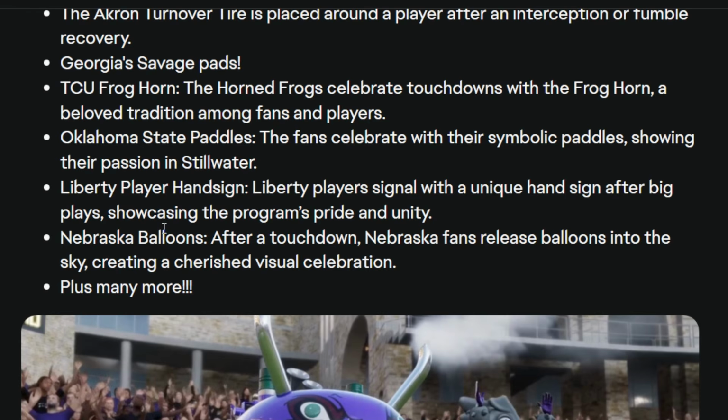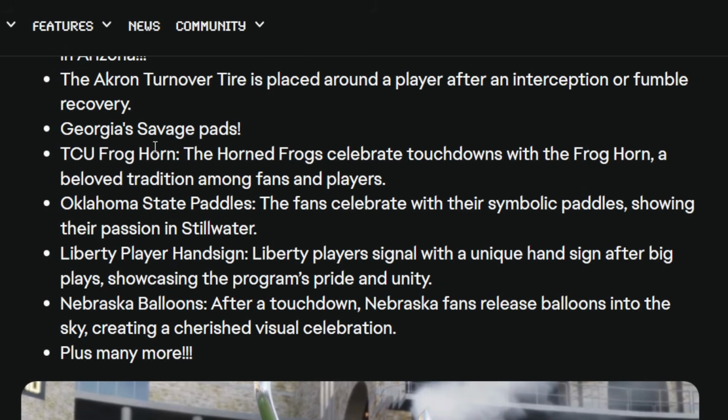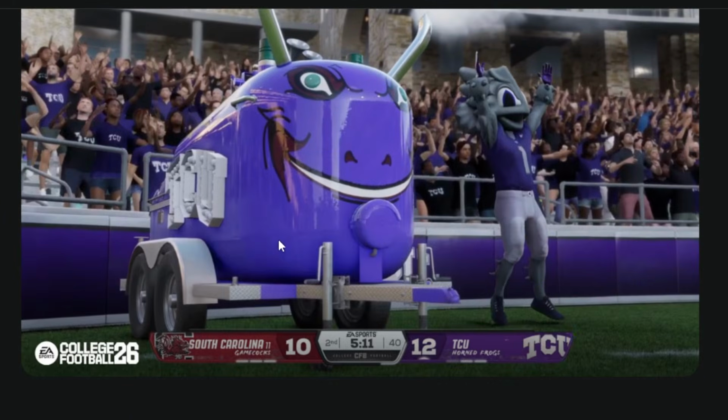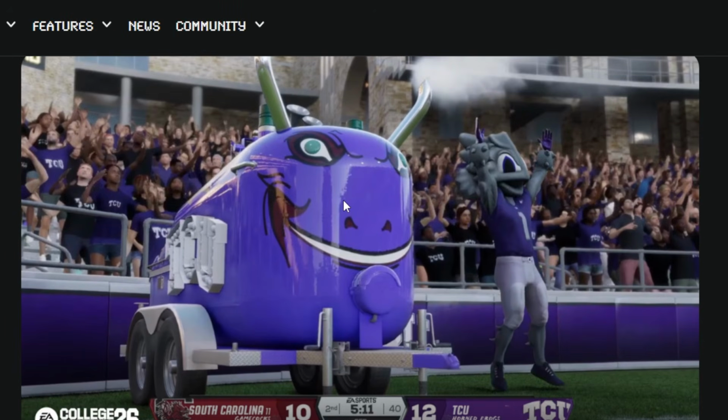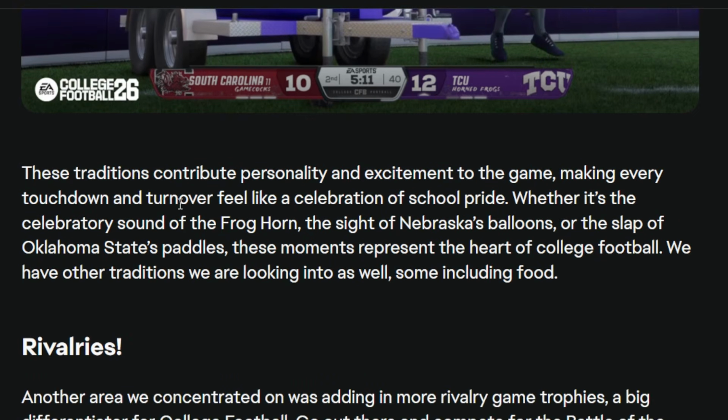That's pretty sick. Okay, what is this? Oh, the frog horn. Yeah, that's cool. That thing will go off. That's so cool. That looks so stupid, but hey, it's in the game, I guess. Oh my god. Okay, we're getting close to the end. We're in the second half, so overall, I'll give my thoughts towards the end.